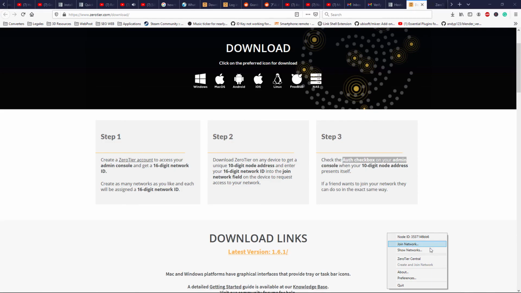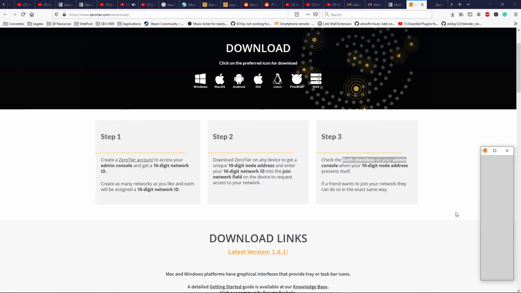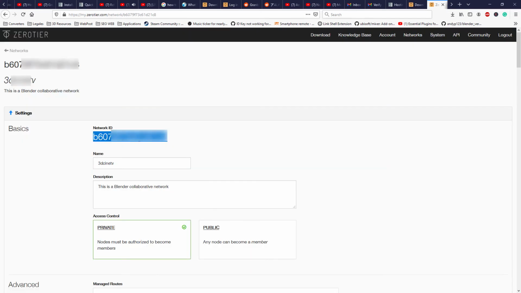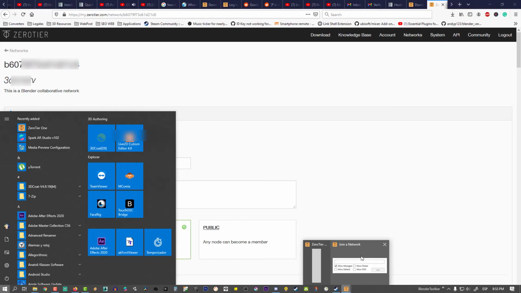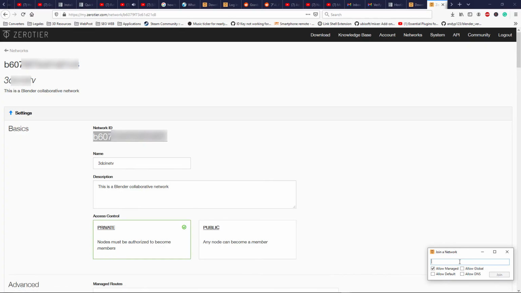Now, if you click on networks, you will see that you have no active connection. So the network ID you need to join or to connect is this one right here. So you're going to copy that and send it to the other participants, including your machine as well. So you can add a network, then click join, and then your machine is going to be registered as a valid user inside your own network.